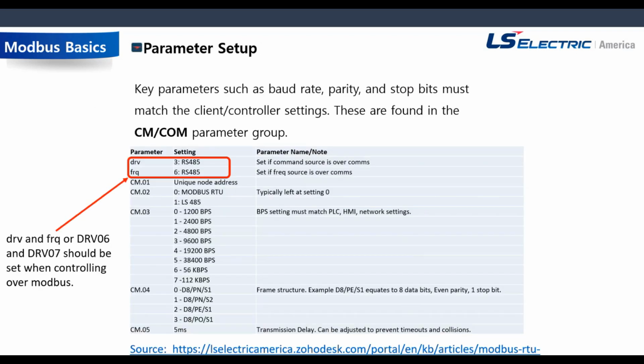All right, parameter setup. This is actually a little snippet out of our Modbus master reference guide. Key parameters that you need to set on the VFD are going to be baud rate. That's CM or COM3, depending on your keypad. We always default to 9600 BPS. Other things you have to worry about are the parity, the stop bits, and then the data size.